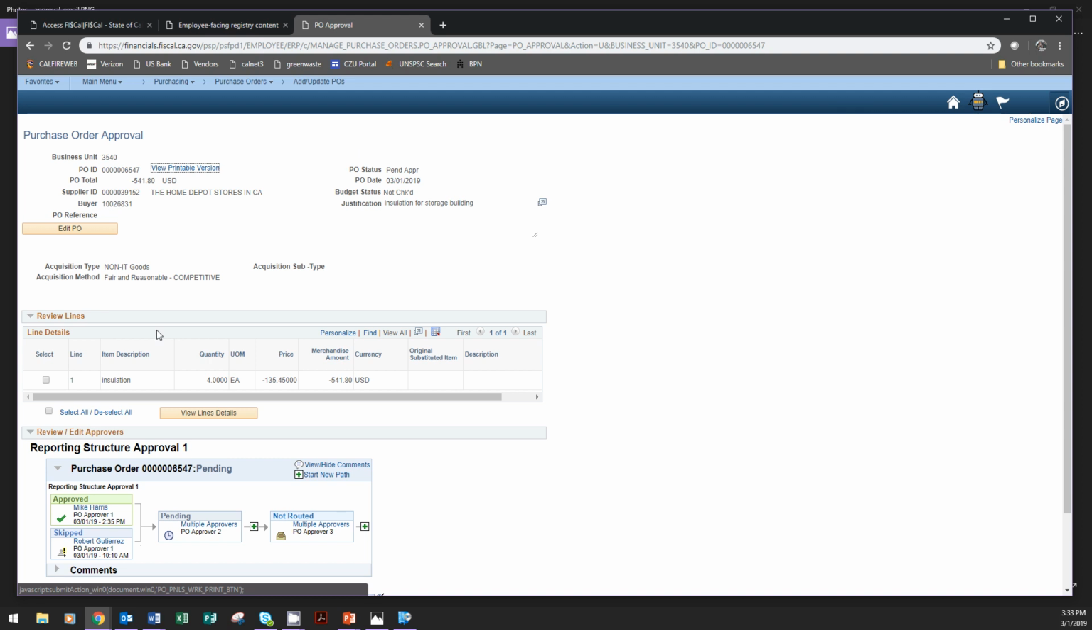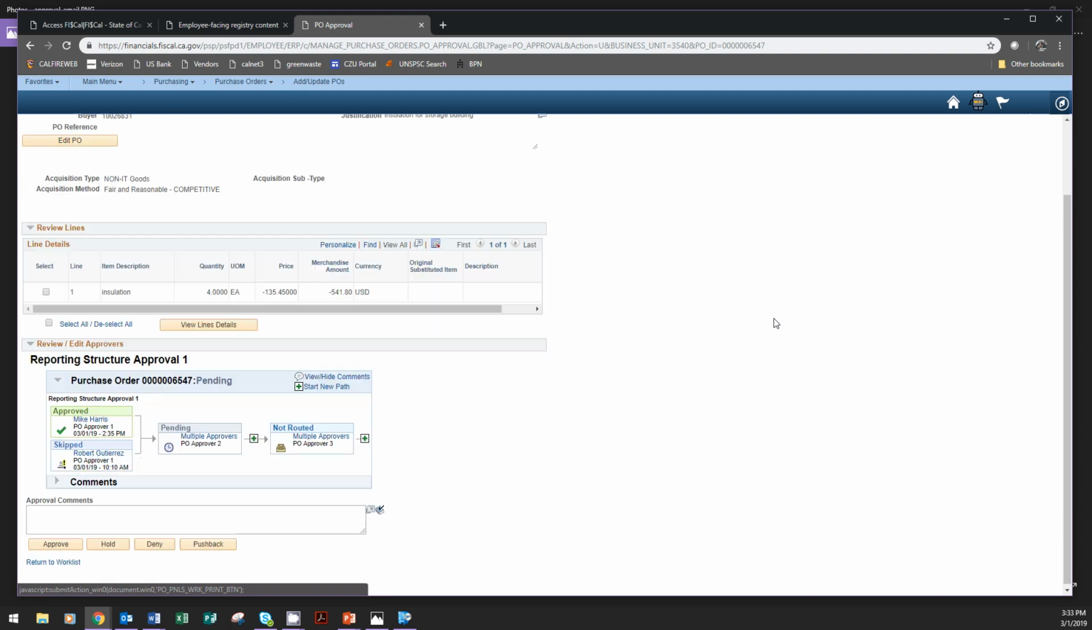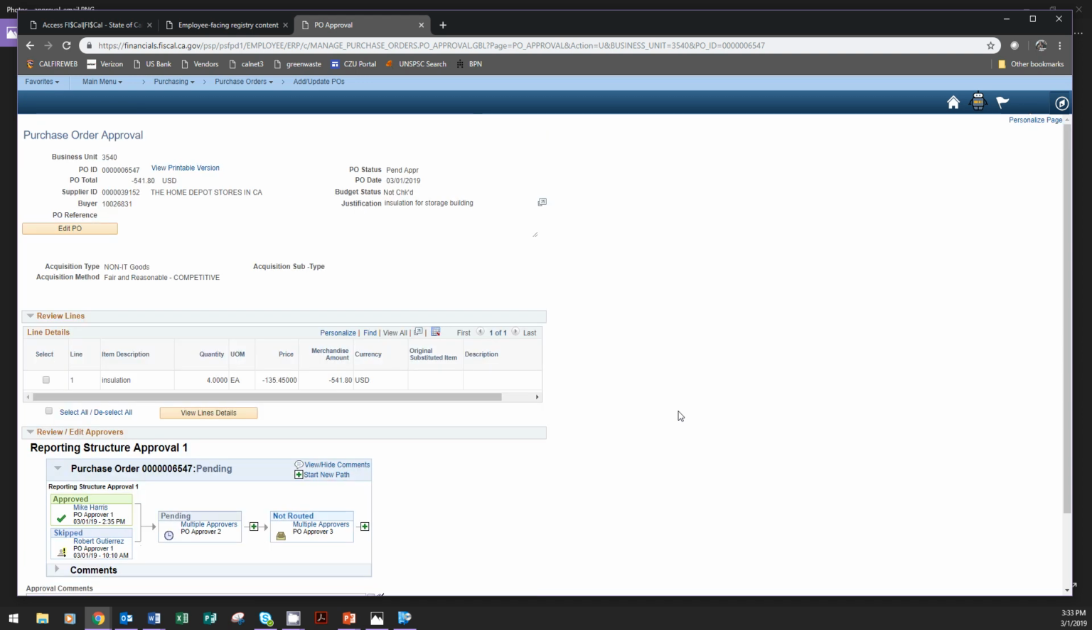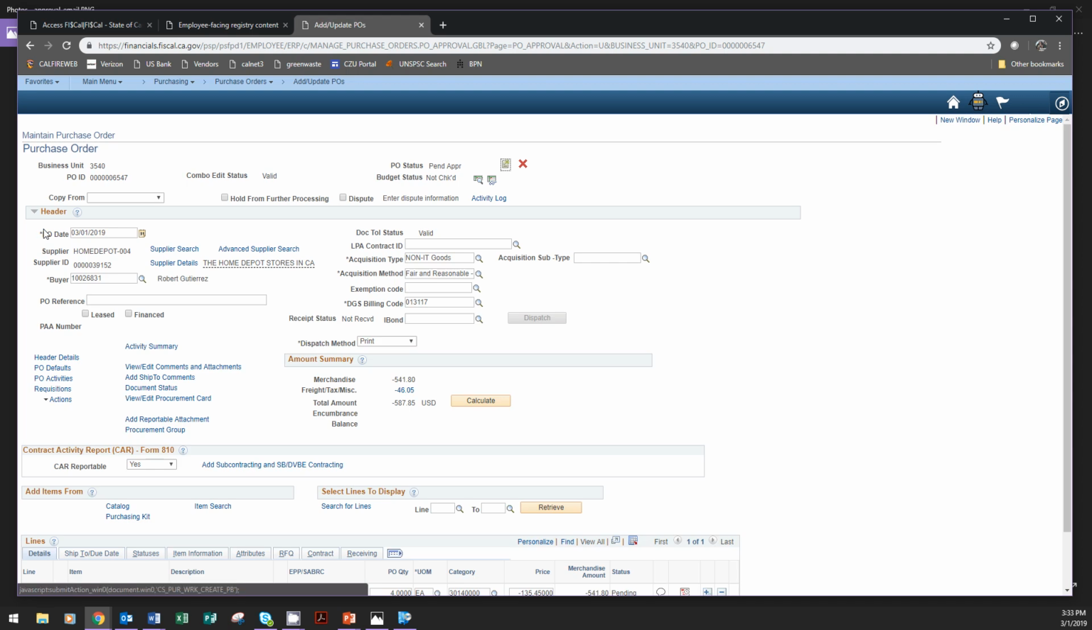If you've arrived by the link, it drops you on this purchase order approval page. And it may be very tempting just to scroll down and click approve and say, yeah, that's fine. But your responsibility as an approver is to look the purchase order over first. So you'll click on Edit PO. Although the button says Edit, you won't be changing anything, although you could if you found something wrong.